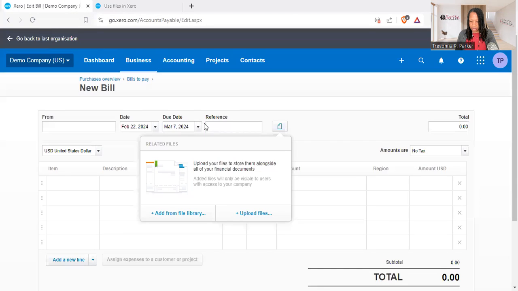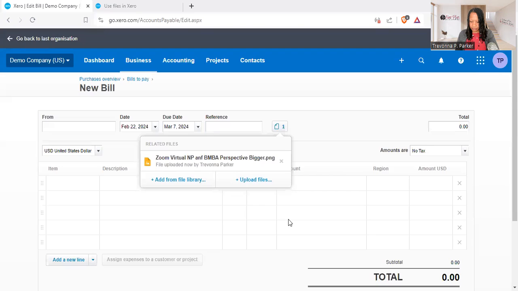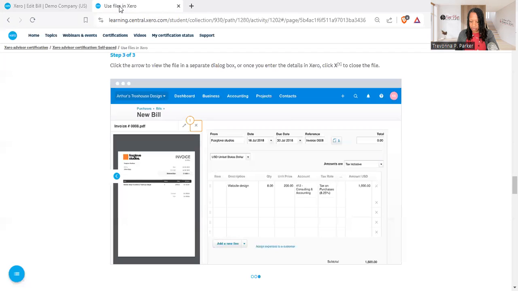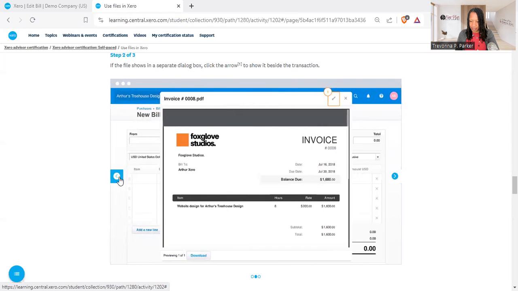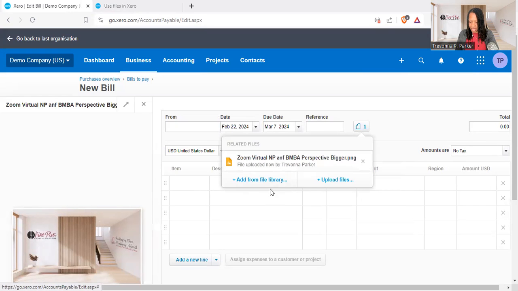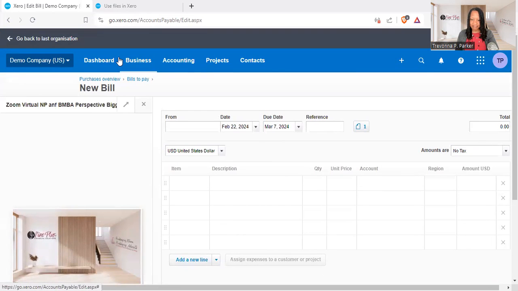Let's go ahead and just add from the library. Let's upload a file. Click on the file. It's opening in a dialog box, pop-out box. And what did they tell me to do? The file shows in a separate dialog box. Click the arrow to show it beside the transaction. So let's go ahead and click the arrow, and now we can see it beside the transaction. Neat.